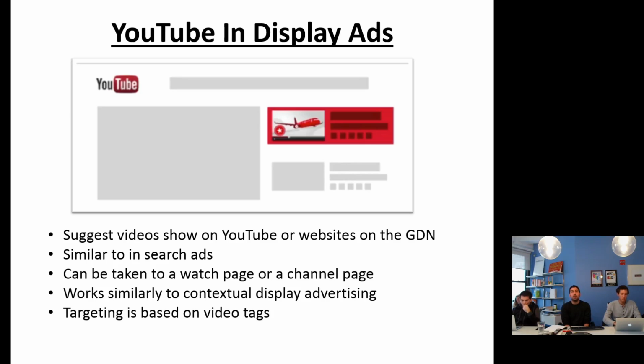Cool. So YouTube in-display ads. These are ads that you will see as you're watching other videos. So this works more similarly to contextual targeting on the GDN, where instead of specific keywords that people are searching for, like in search or SEM on Google, people watching videos are tagged with video tags essentially based on what the video is about. Those are spidered. There's a theme around what a video is.